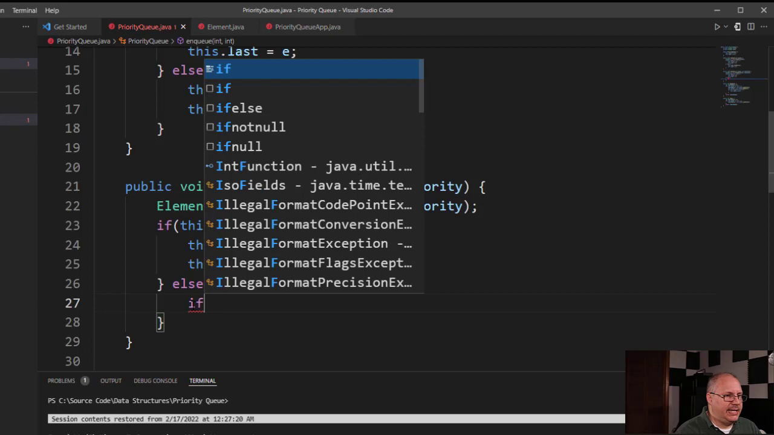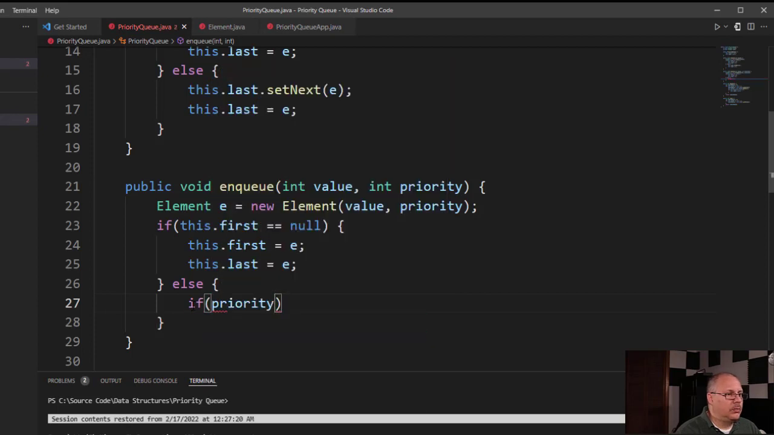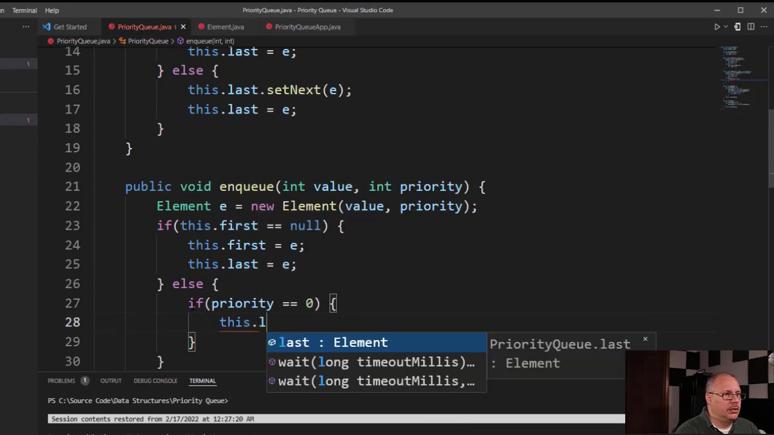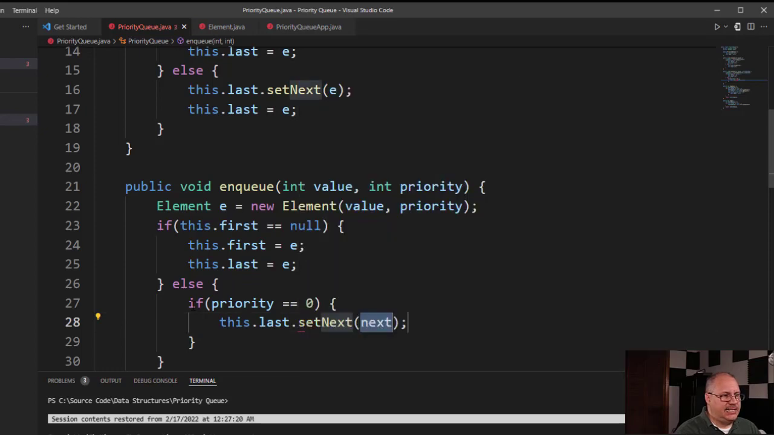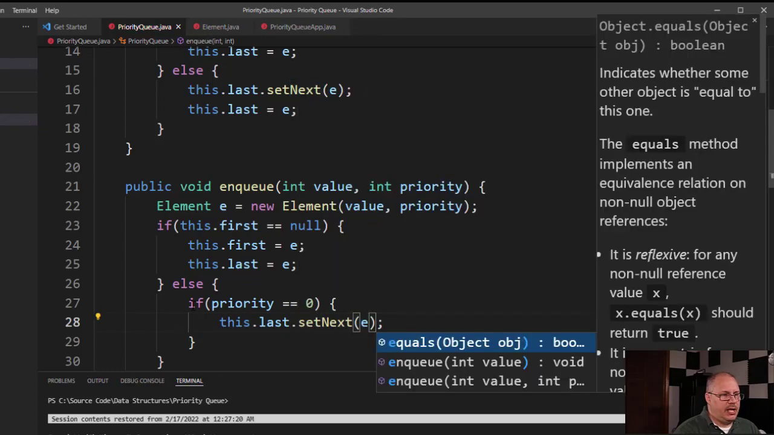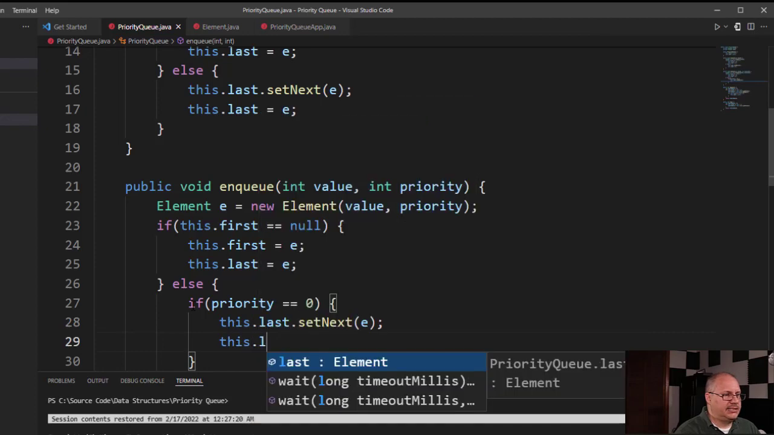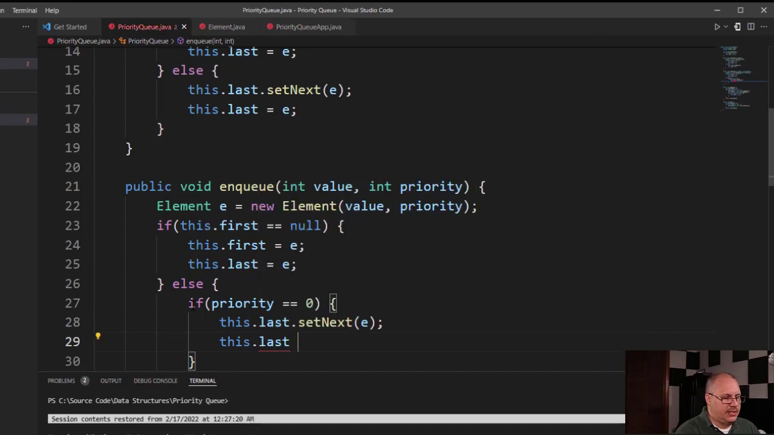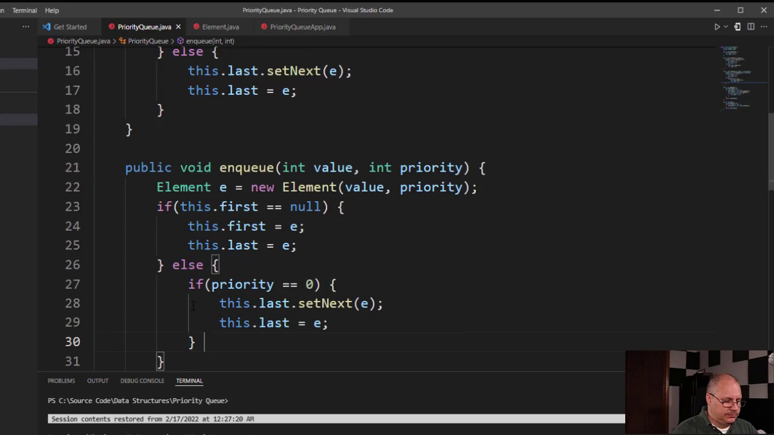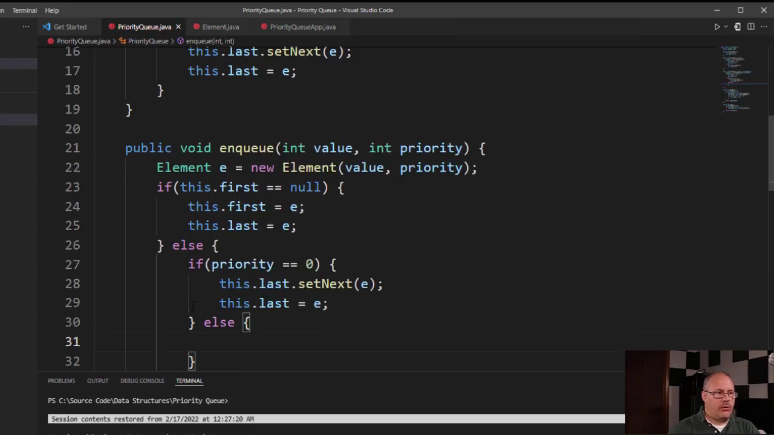So I'm going to check and say if priority is equal to 0, this.last.setNext is equal to the element we just created, and this.last is going to now equal the element that we just created, just as before. However, we're going to throw an else in here. And this is what happens if our priority is not 0.